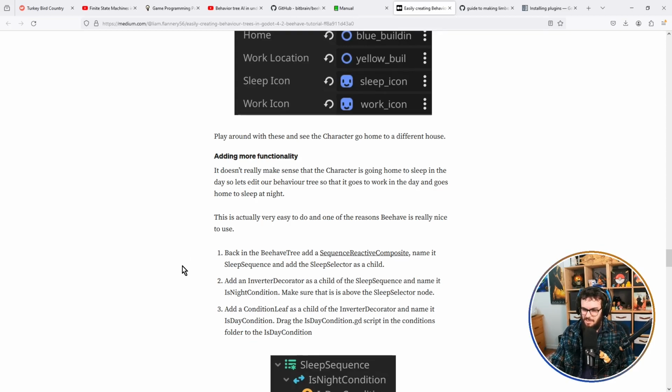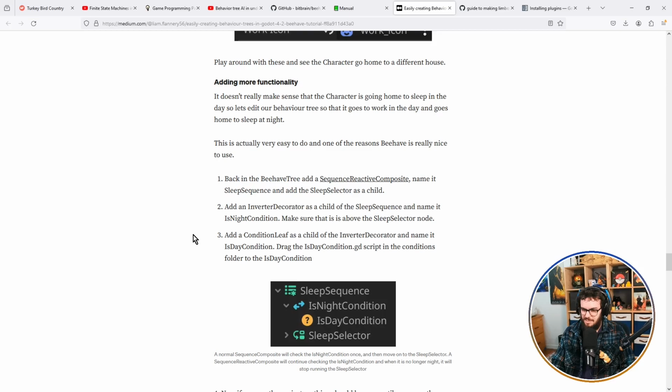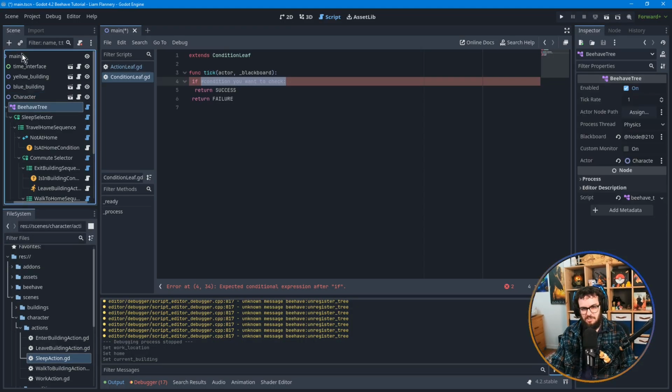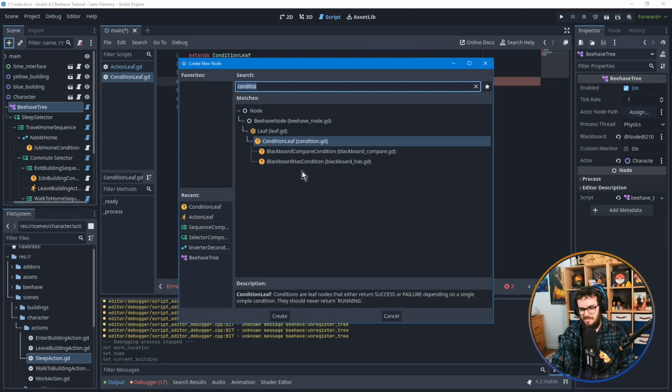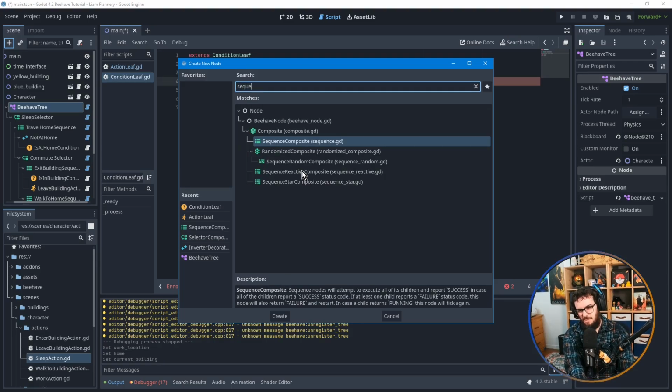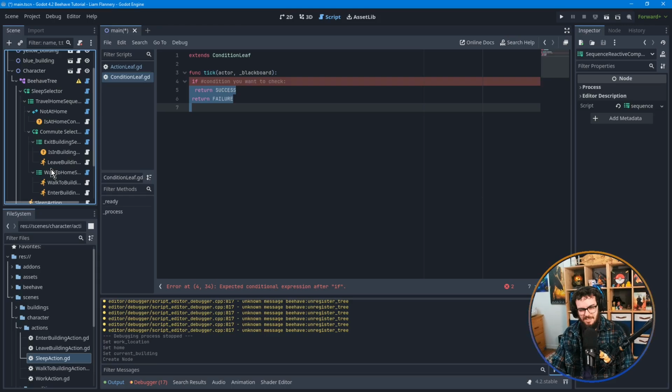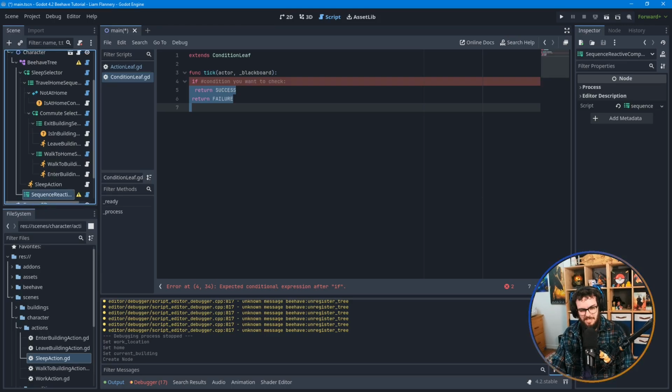Okay. Back in the behave tree, add a sequence reactive composite. Okay. Sequence reactive. So that is back in this tree. We're going to add this sequence reactive composite. I hate that you put it at the bottom. It makes sense. Okay.